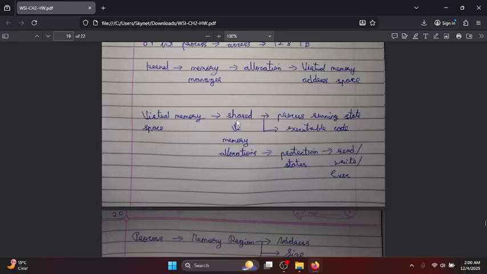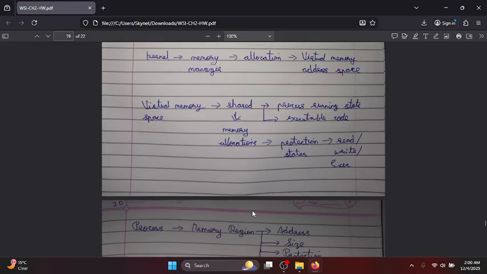And this shared space consists of two important details. The first one is the running state of the process, like what the process is doing, active, etc. And the second one is the executable code, like what is the actual task that the process is doing in the system.